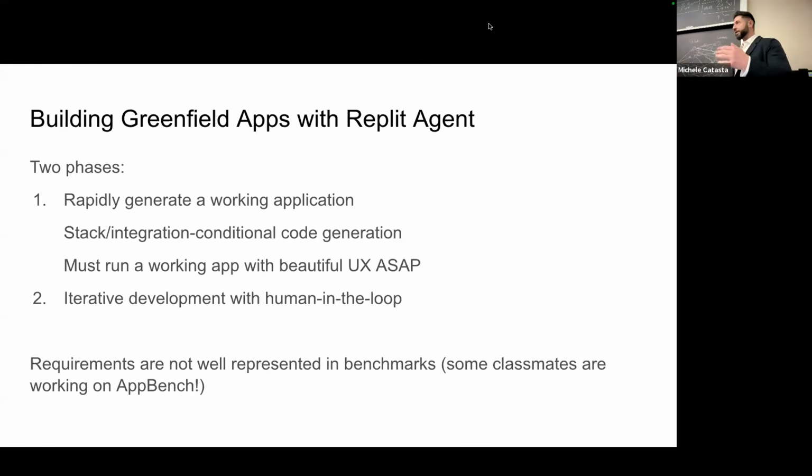There is an initial phase where we try to rapidly generate a working application. And maybe we bring in a stack choice. So you could be building a JavaScript app, you could be building a Python script. So you go through the process of selecting what you want. And the first goal that we have is the application we build must run, must look good, must have a nice user experience.